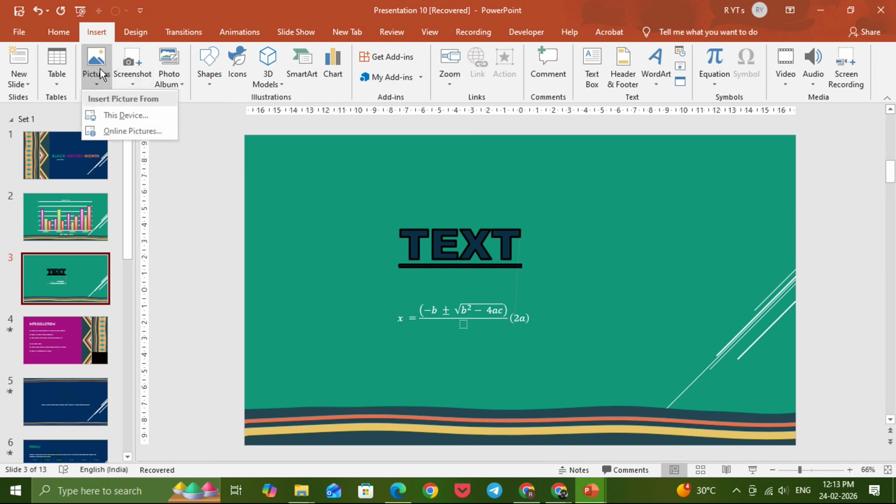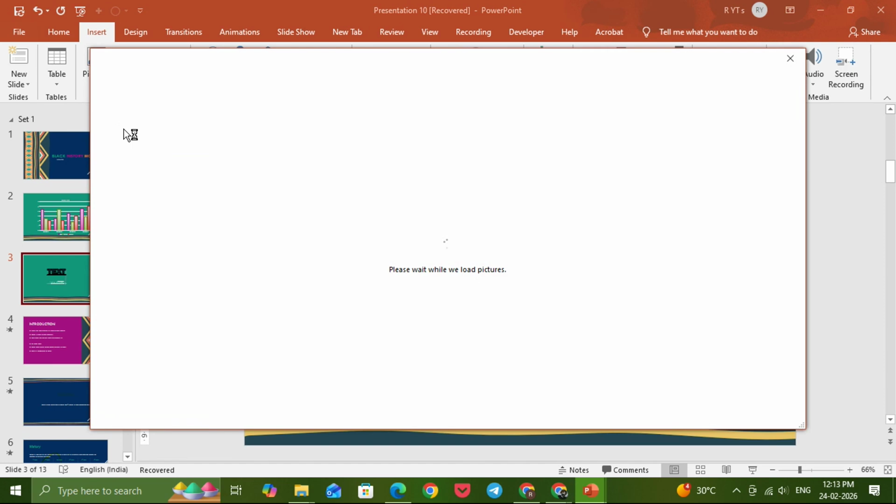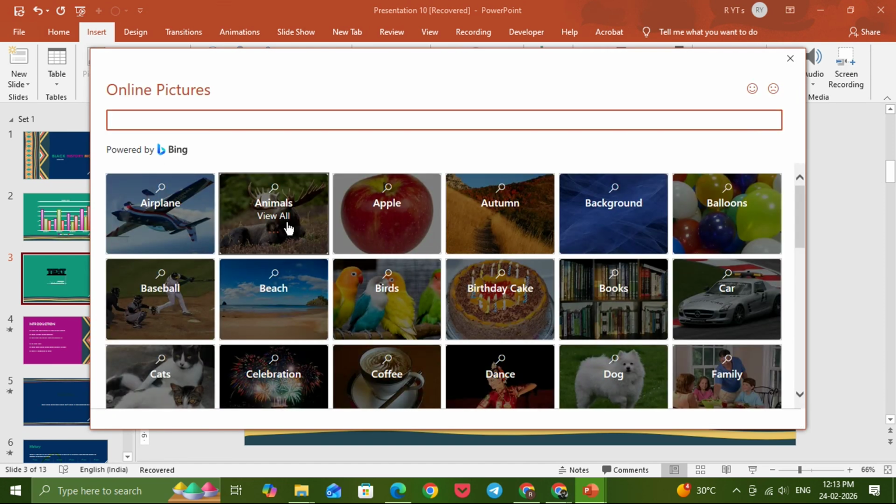Click on Pictures. Depending on your version of PowerPoint, you may see different options, such as This Device, Stock Images, or Online Pictures. If a dialog box appears, choose Online Pictures. This allows you to search for images directly from online sources without opening your browser separately.